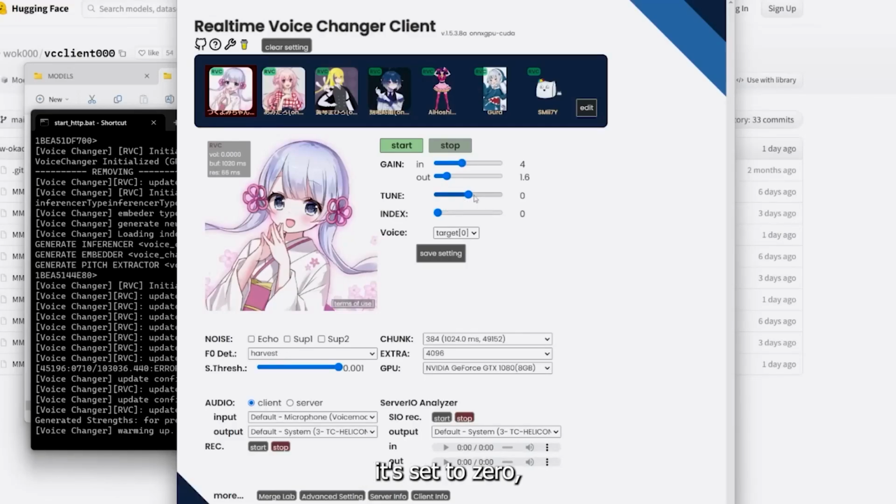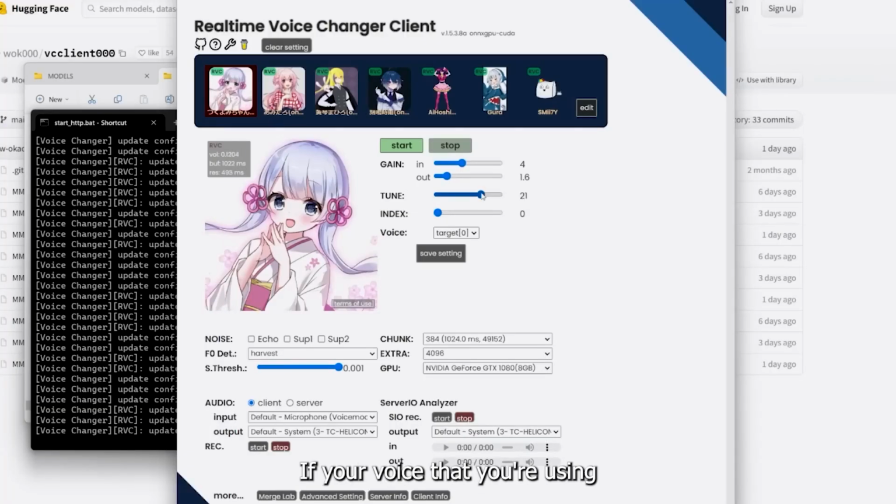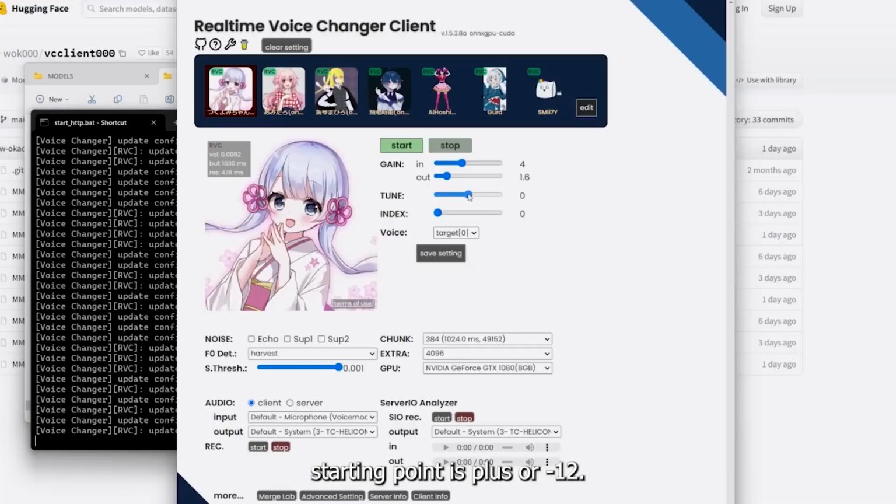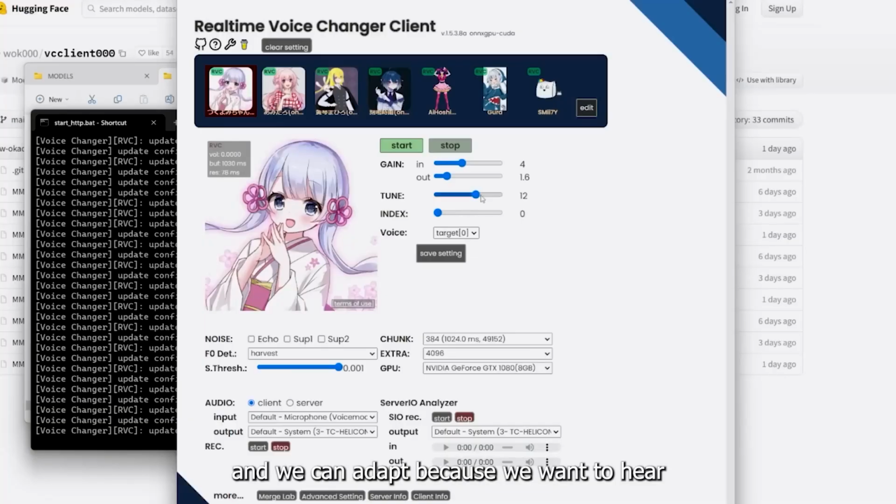Now, tune is where it's really going to start getting interesting. By default, it's set to 0, but if you're using a voice that is a higher pitch than your voice level, you're going to want to bump it up. If the voice that you're using is a lower pitch than your normal voice, you're going to want to bump it into the negatives. Now, a pretty good starting point is plus or negative 12. So just start at 12. Since I'm using a higher pitched voice, I'm going to go to 12. And now, if we take a listen, it sounds a lot better. And then we can adjust this as we want and hear how it changes, but maybe around 14.